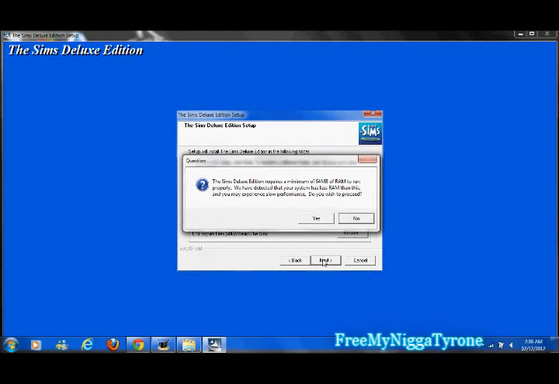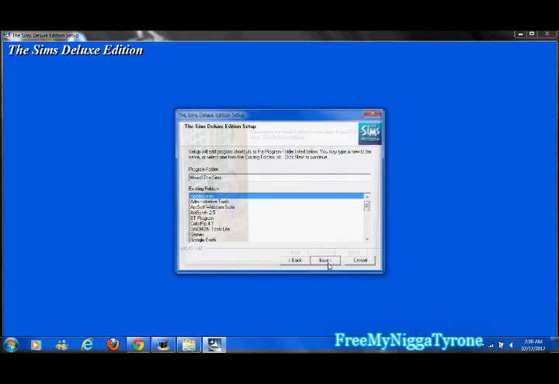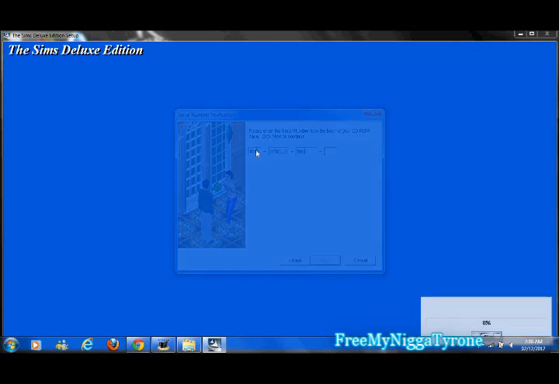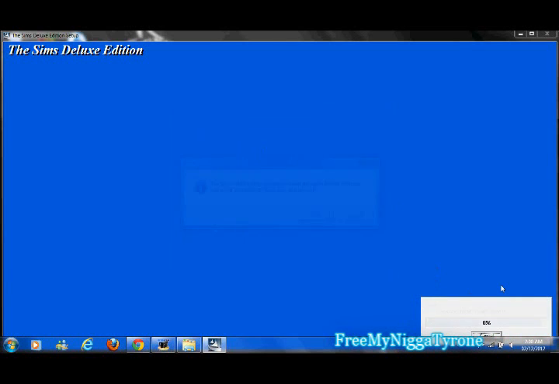And you just want to go through the installation process and type in the serial key. You can find the serial key on the Pirate Bay, or you can use one that you already have. It doesn't matter as long as it's a working serial key. And just wait for it to finish downloading.